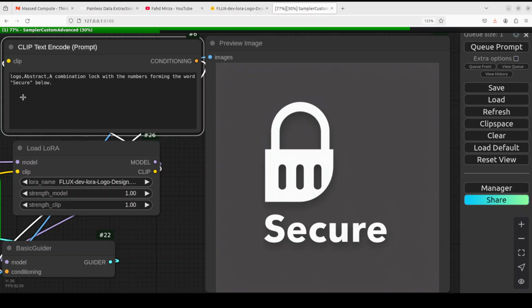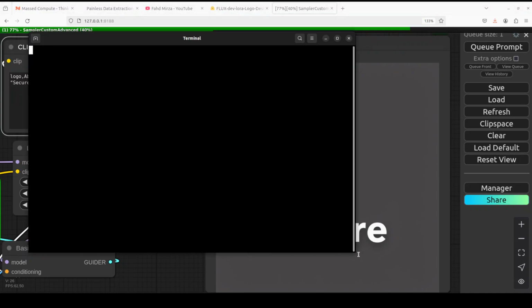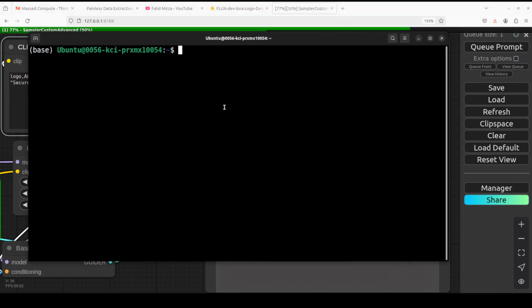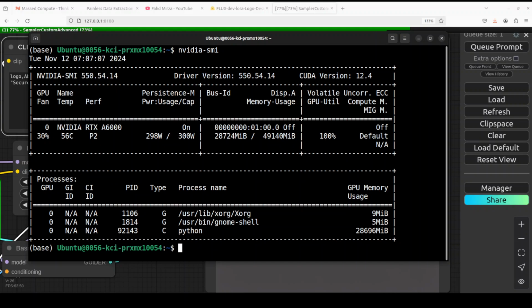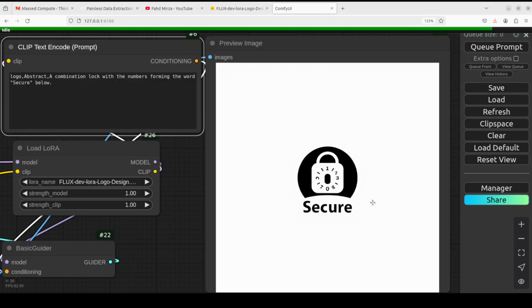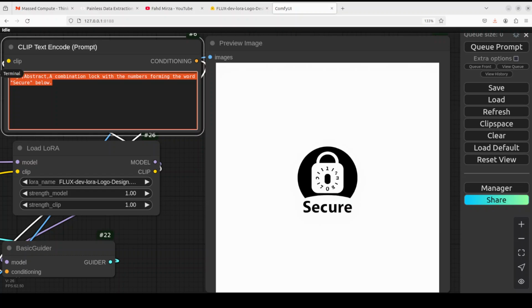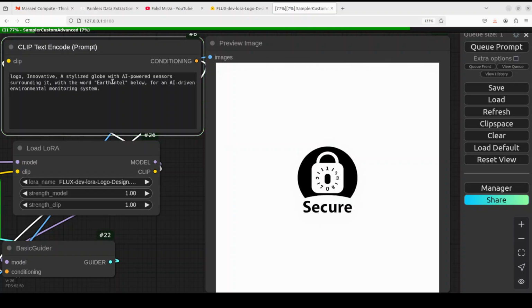And let me also quickly show you the VRAM it is consuming. It is similar to what we have with the Flux model. There you go, just around 29 gig of VRAM. This is similar to what we get with the Flux one. There you go. So your choice, which one you like. Let's do the last one. For this, I'm just asking it to do logo innovative, a stylized globe with AI powered sensors surrounding it with the word EarthIntel below for an AI driven environmental monitoring system.